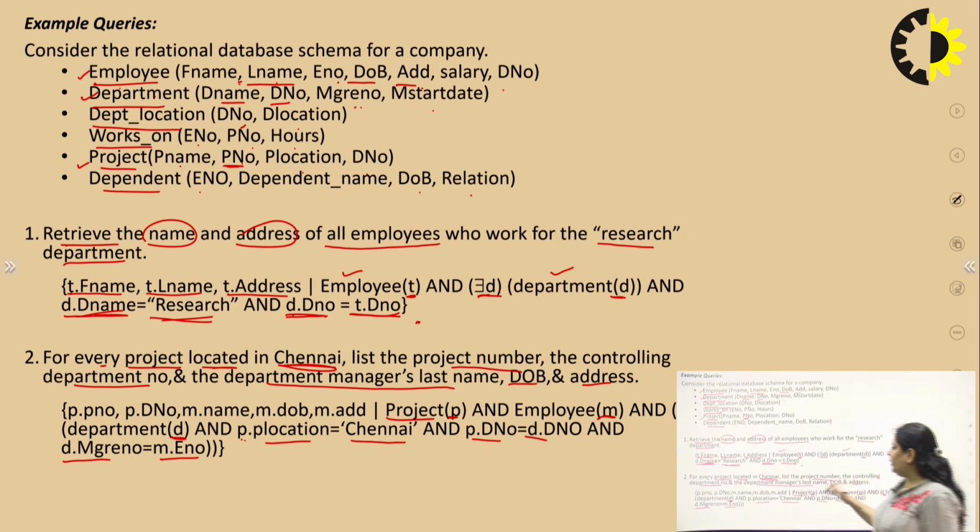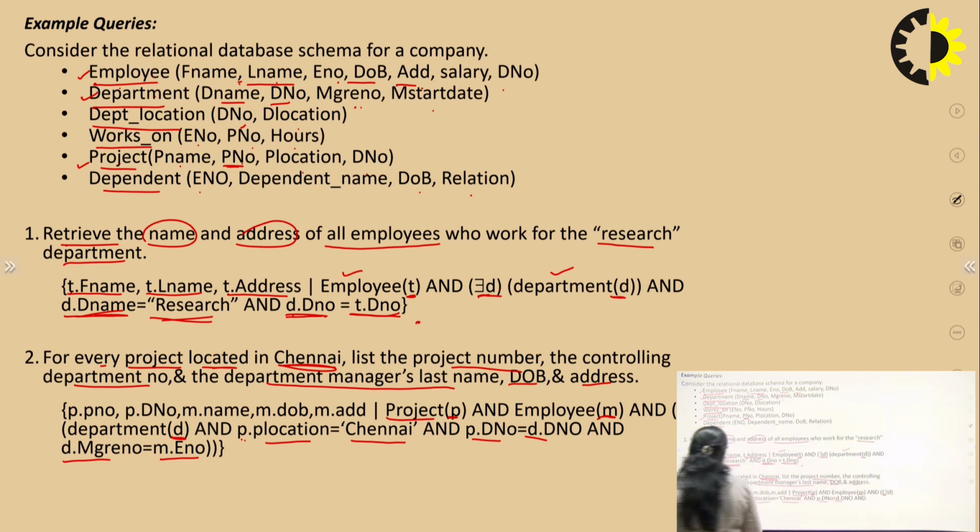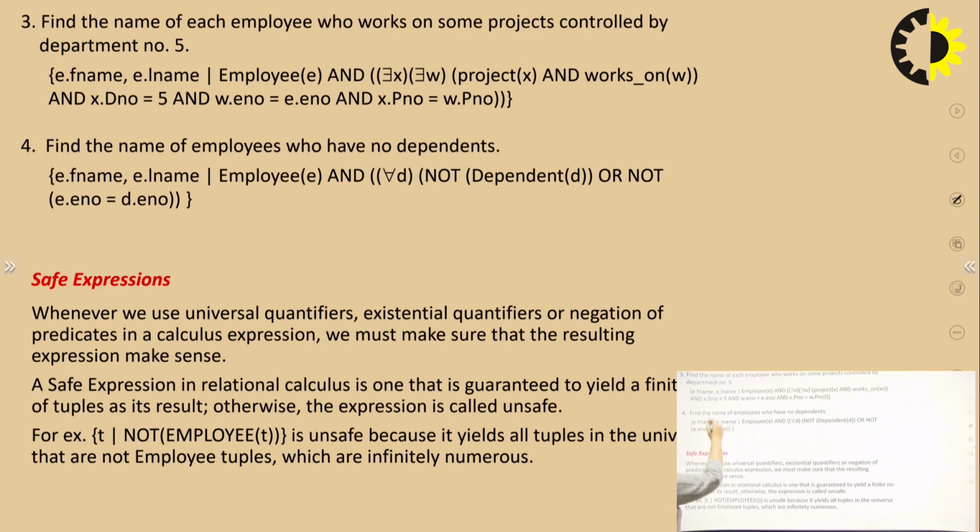Now what are the attributes we want to fetch? From the project table we have taken project number, department number, manager name, date of birth and address. Next query: find the name of each employee who works on some projects controlled by the department number 5. So we want to fetch the name of employee who works on some project controlled by department number 5.